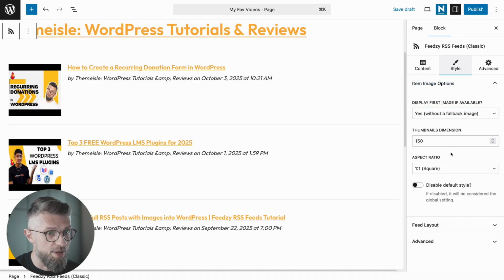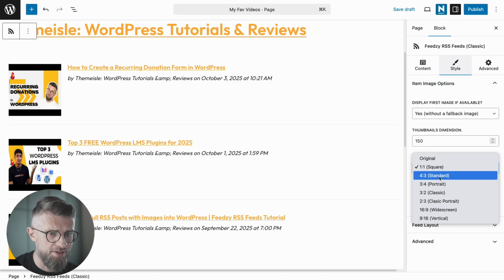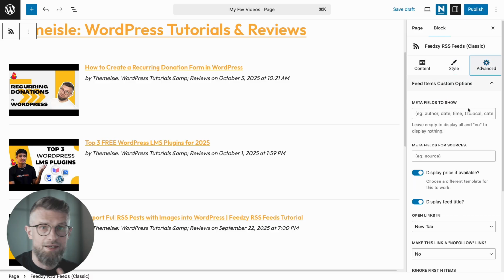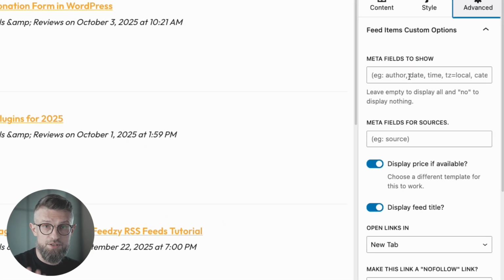We can also change the dimension. Let's maybe make it a bit wider, it's gonna look better. And we can also tweak the feed layout. If you don't want a list, you can go for something else as well. In the advanced section, we can also pick some additional customization.